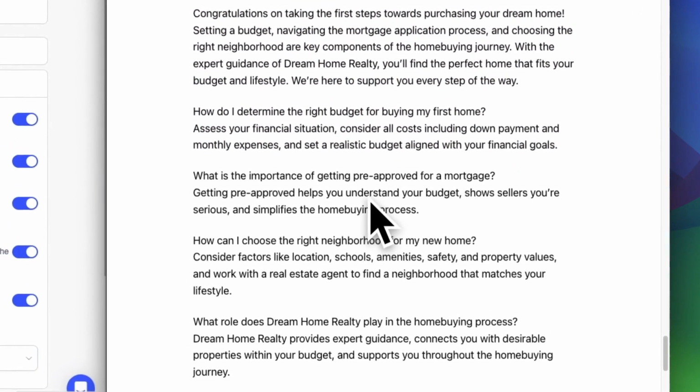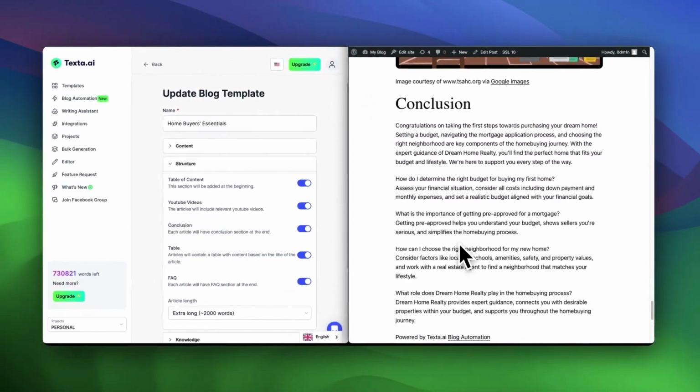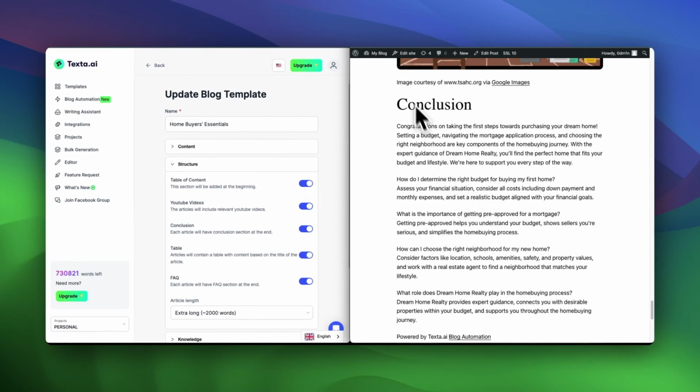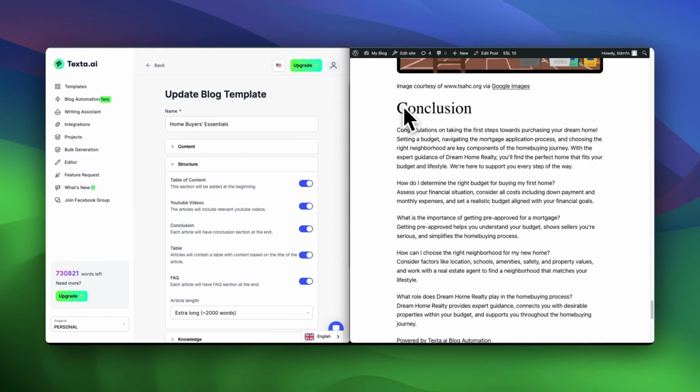For an article on the benefits of owning a home, the conclusion is crucial. It could highlight the emotional and financial rewards of homeownership. This encourages readers to explore available listings on your website or to contact your agency for personalized advice.